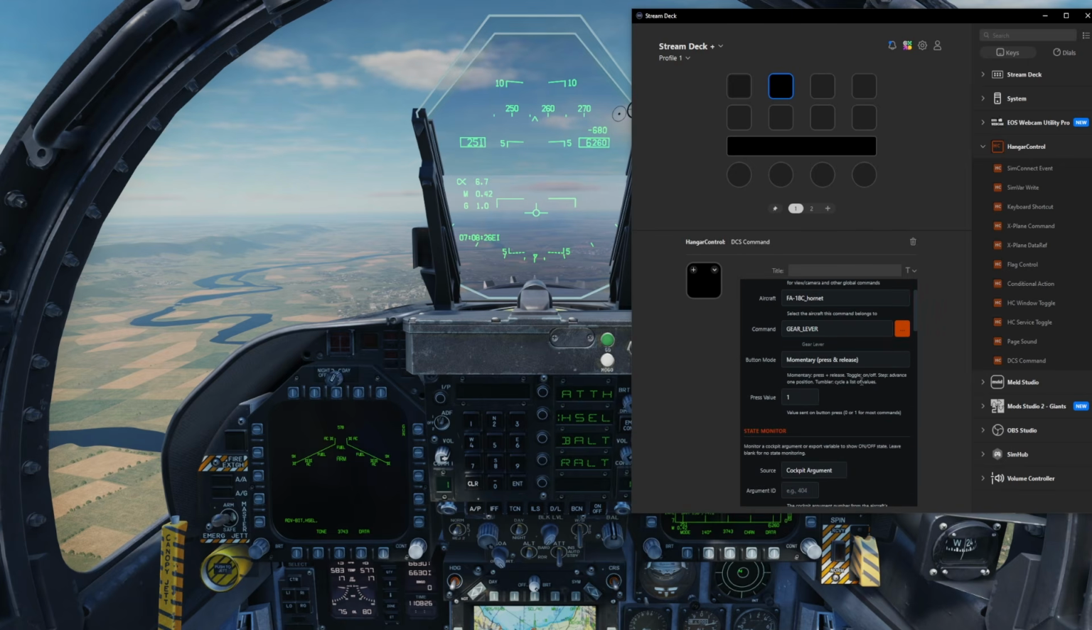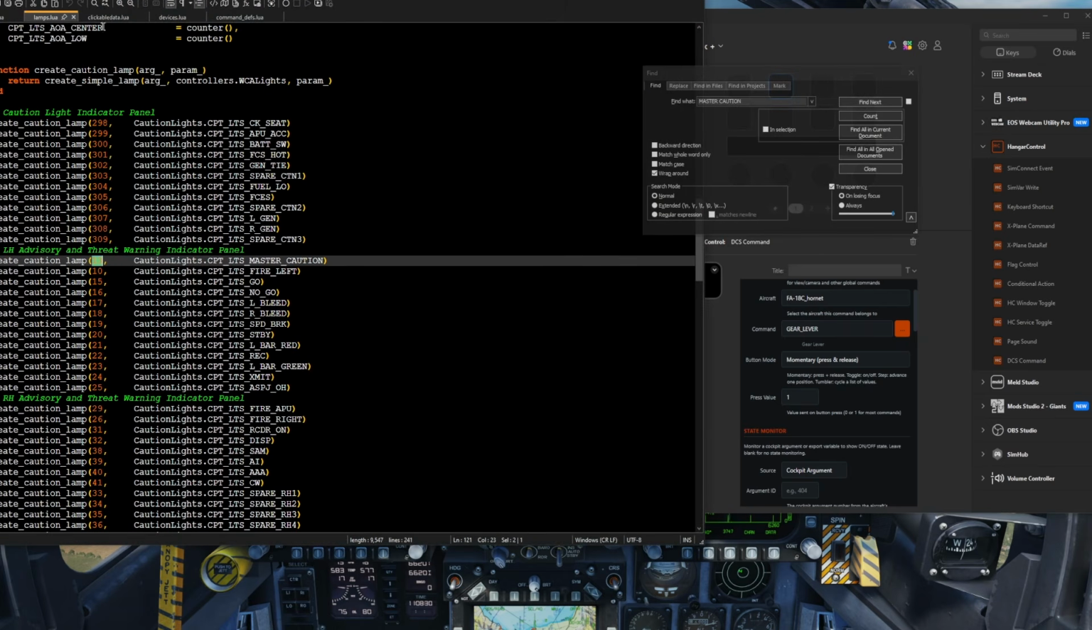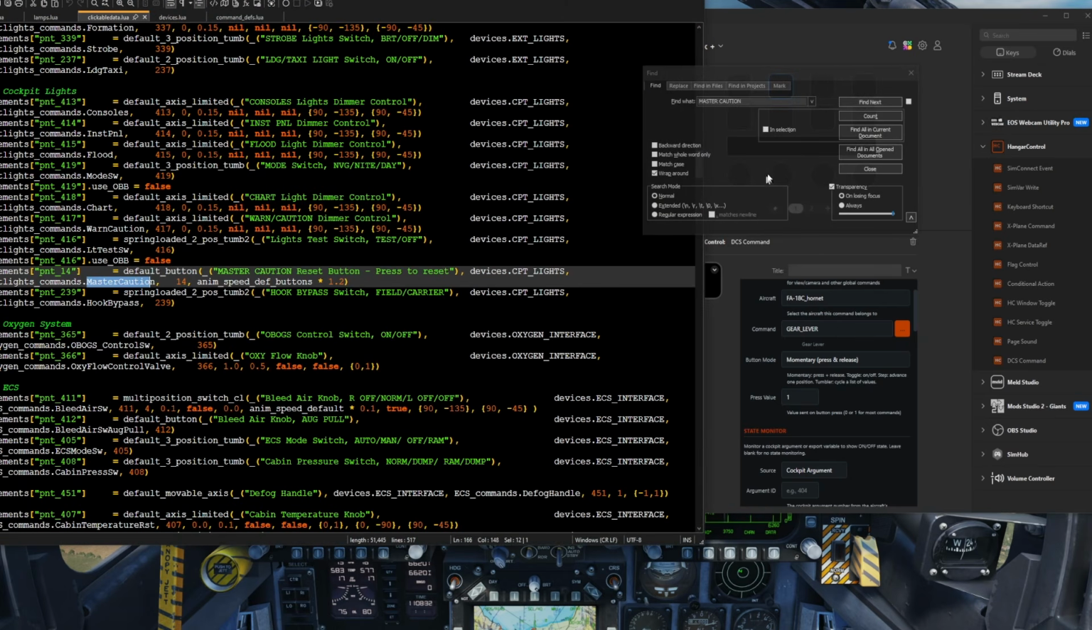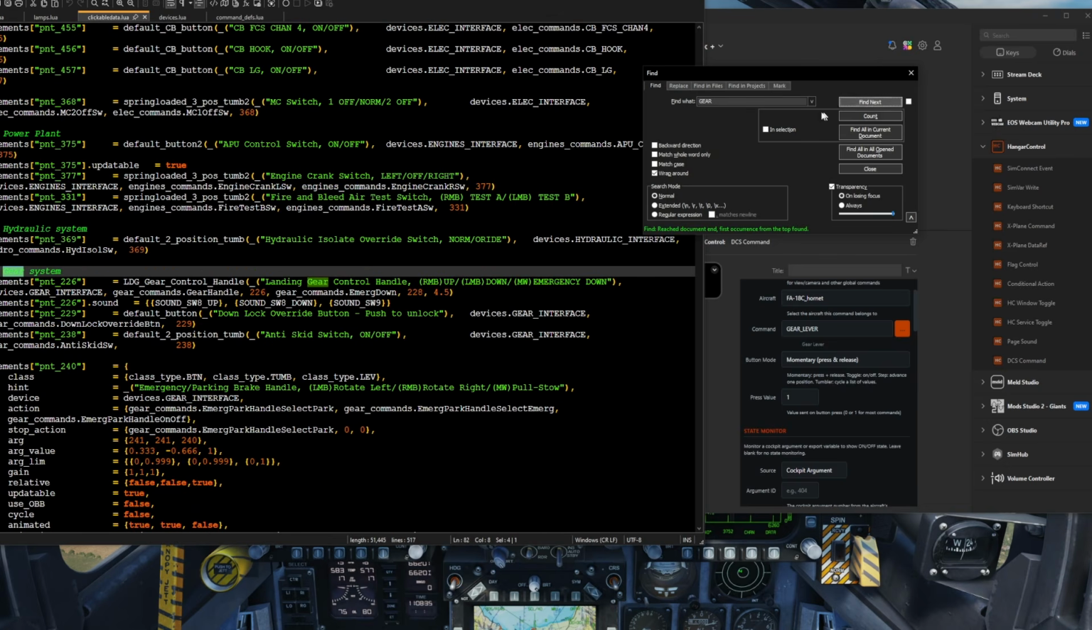Now, the gear lever, let's do this. Let's go back to our information here. Let's go to our clickable data. And I'm going to search for gear.